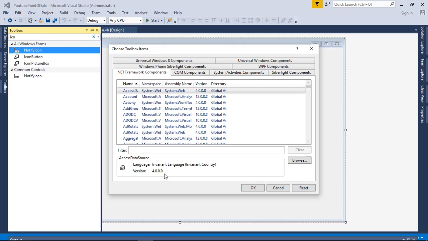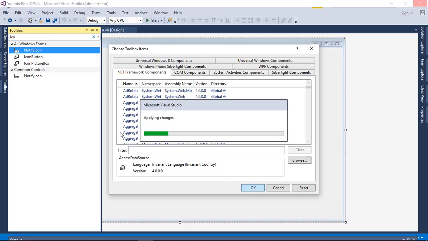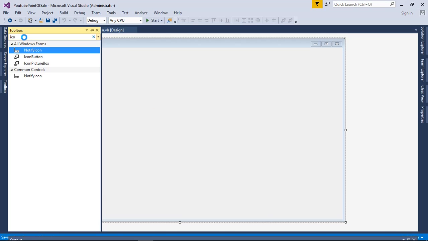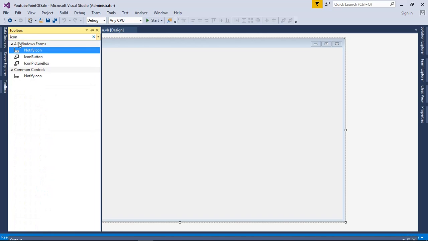And after canceling it, you can see from here what you simply have to do. You have to click the OK button, and this OK button will apply your changes. After doing this, you can go ahead and search for the icon picture box and the icon button from this toolbox, and you will find them added. So these are the simplest steps to start with.